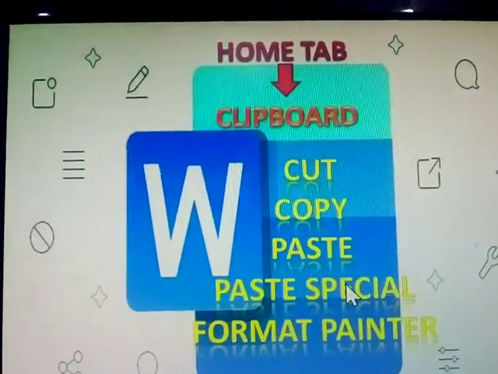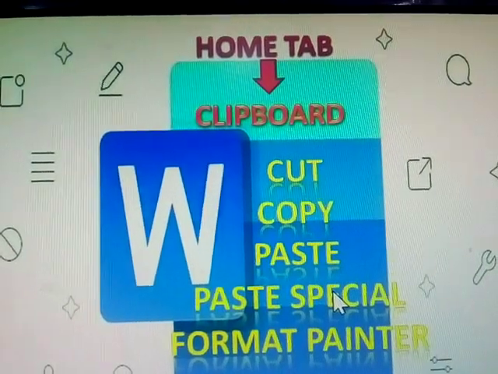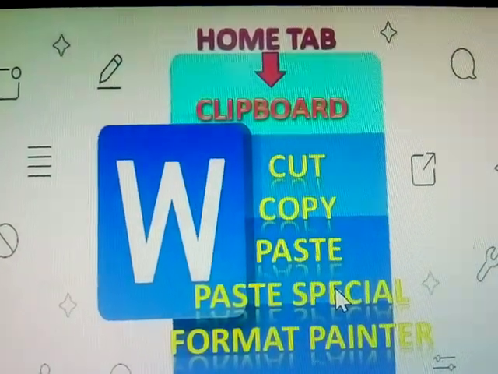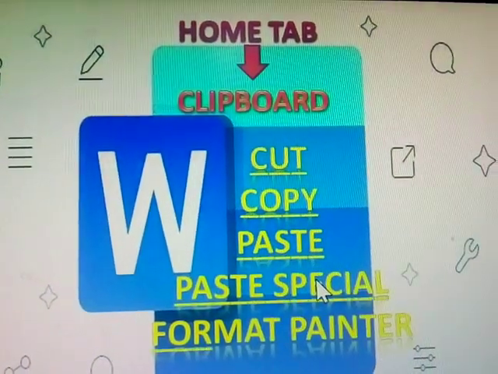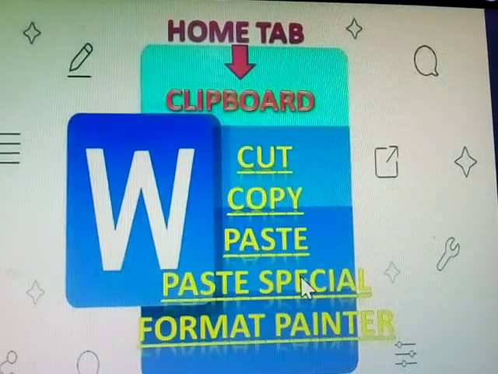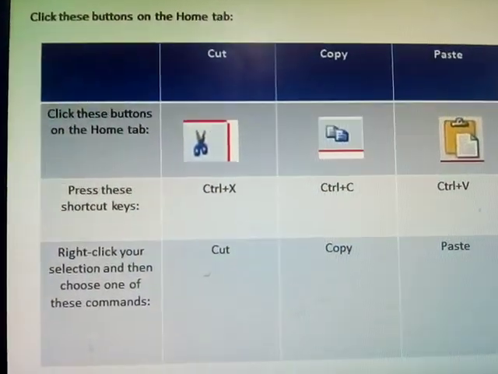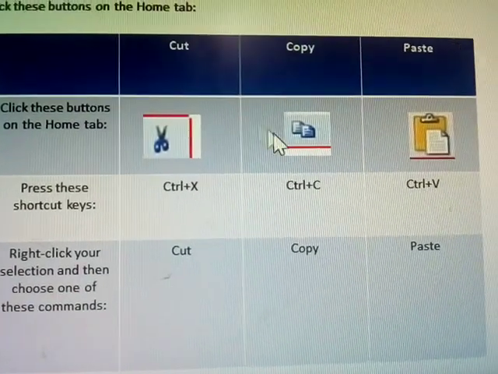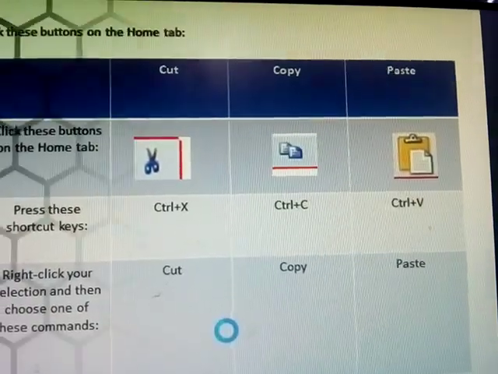Hi, yes. Next topic is Home tab. Home tab first topic is clipboard. Clipboard has cut, copy, paste, paste special and format painter. Cut. Shortcut key Control X. Copy Control C. Paste Control V.